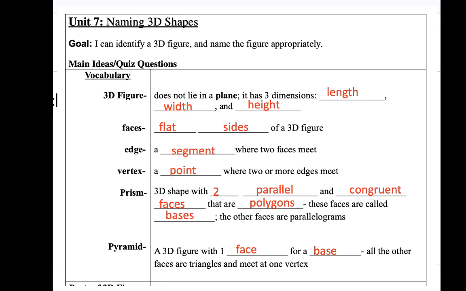At this time, pause the video and fill in the missing parts of the definition for our vocabulary words. Identify 3 different parts on a 3D figure.